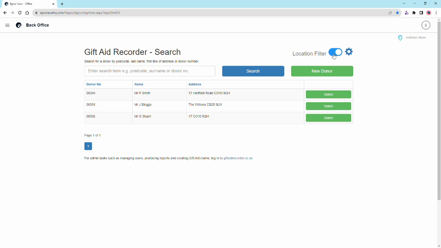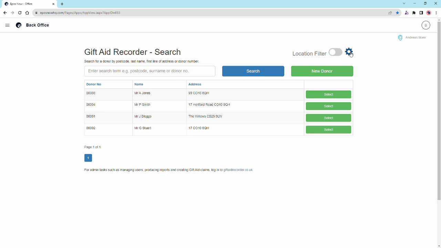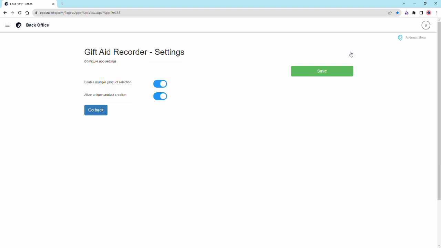It is worth noting that this page also has a blue cog icon which gives access to some app settings which affect the behaviour of the app. These settings are local to the device being used. With multiple product selection enabled, product creation and generating labels function like a shopping cart. When the setting is disabled, items and labels are generated one at a time.